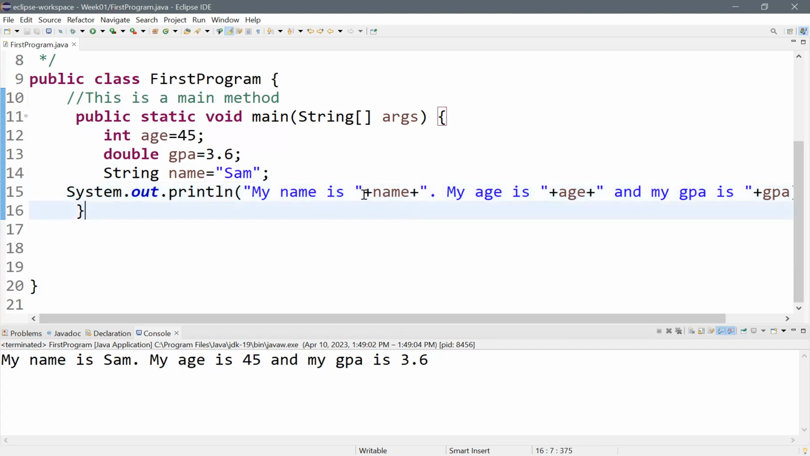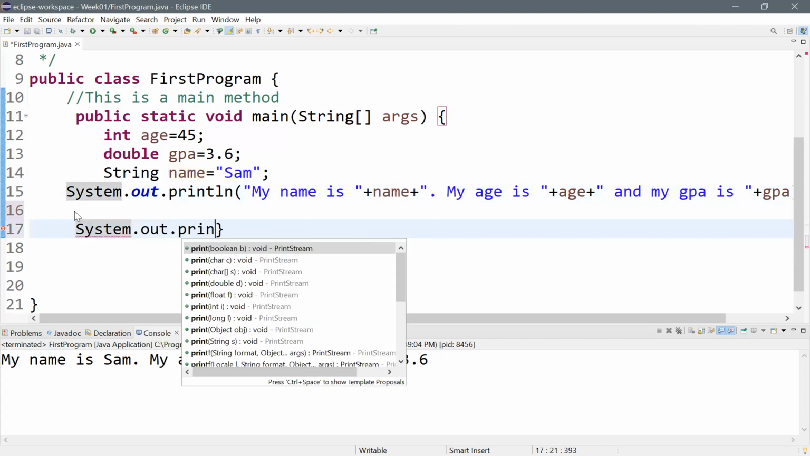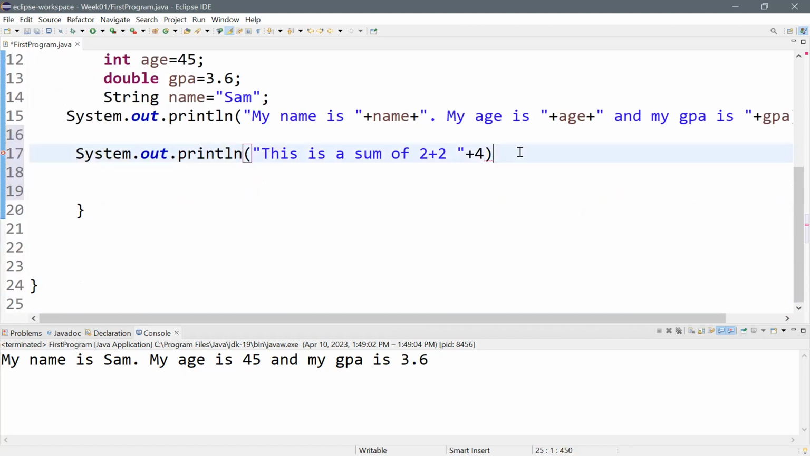So concatenation operator is used for string with an integer or a variable or a decimal. So you can use concatenation operator like this as well, System.out.println, and you're like, hey, I'm gonna write this is a sum of 2 plus 2. And then you're like, what do I do? Concatenation operator. And then over here, you can say 4, and then you put a semicolon at the end.